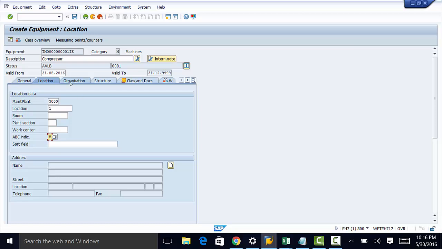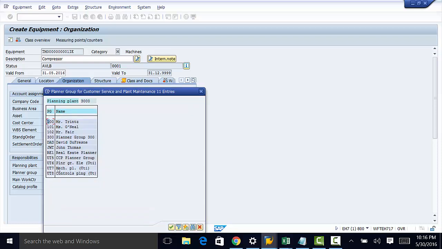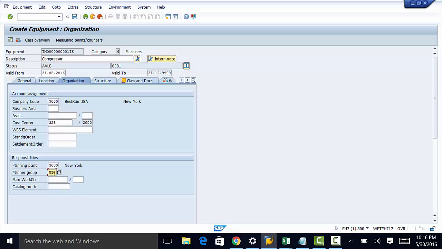So once that is done, we can move on to organization. Again, here we need to enter the cost center. In my case, it's going to be 328. And I have the planning plant as 3000. I need to enter the planner group, which is going to be UT7. That is mechanical planning.